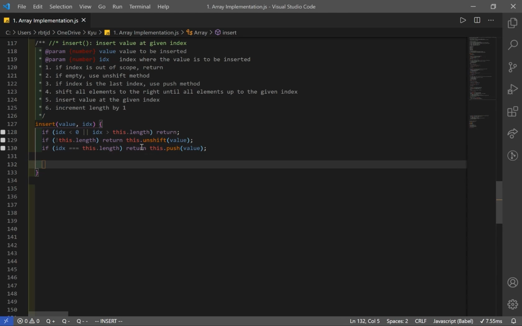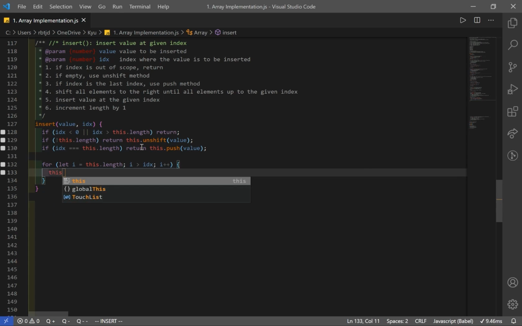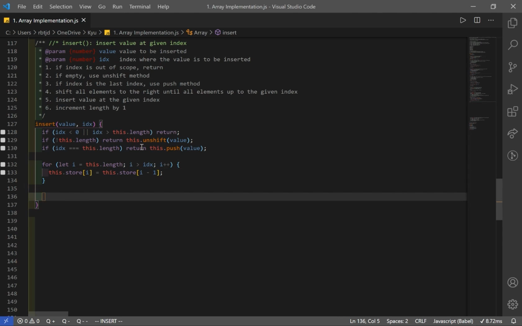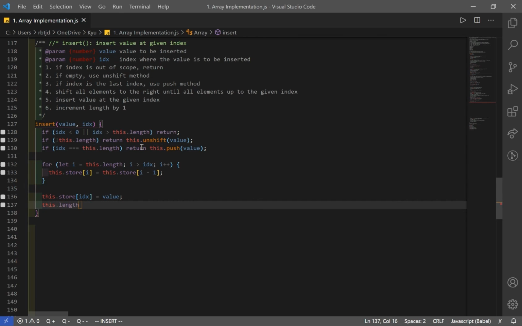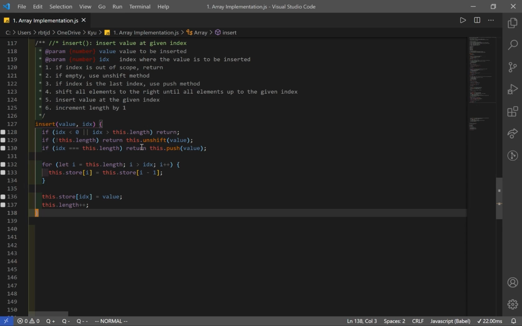Okay, that looks good. Next, we want to be able to iterate or shift all elements to the right up to that index. So it's going to be for let i is equal to, we're going to start at the last index, so this.length, and this is going to be until i is greater than our index, and we decrement by 1 each time. So same as before, this.store[i] is going to be equal to this.store[i - 1]. That looks good. And we want to insert our element. So this.store at the given index is going to be equal to the value. And since we are adding an element, we want to increment the length by 1. This is it for our insert function.